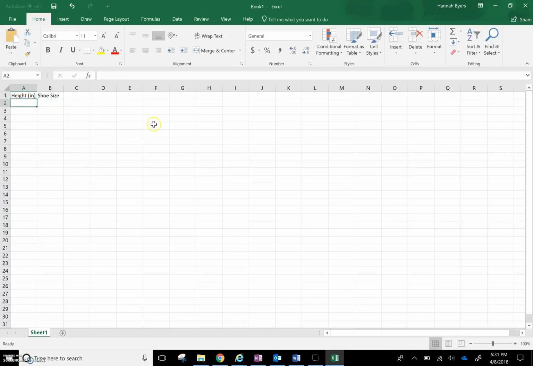The first person surveyed's height was 68 inches tall, that's 5'8", and their shoe size was a 9.5. Next person's height was 62 inches tall, and their shoe size was a 7. Next person was 66 inches tall, that's 5'6". Their shoe size was an 8. The next person was 72 inches tall. Their shoe size was a 12.